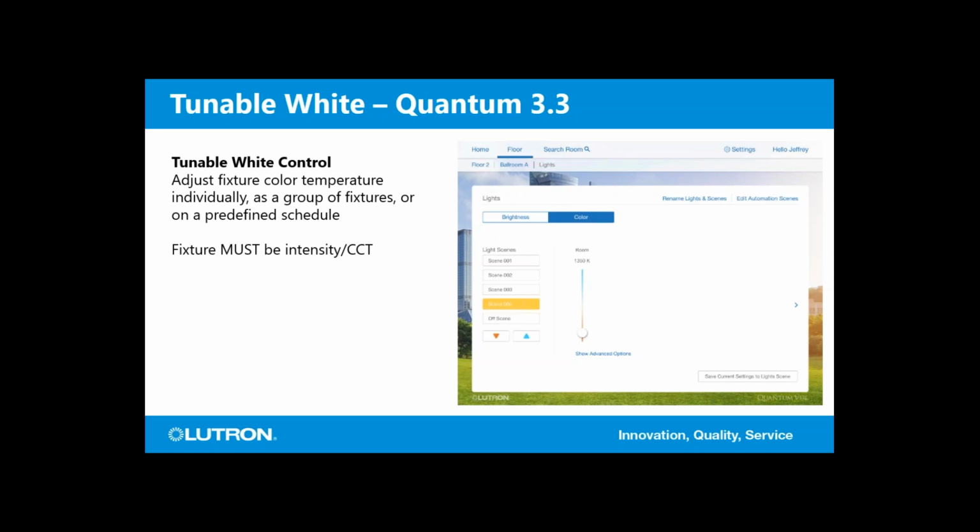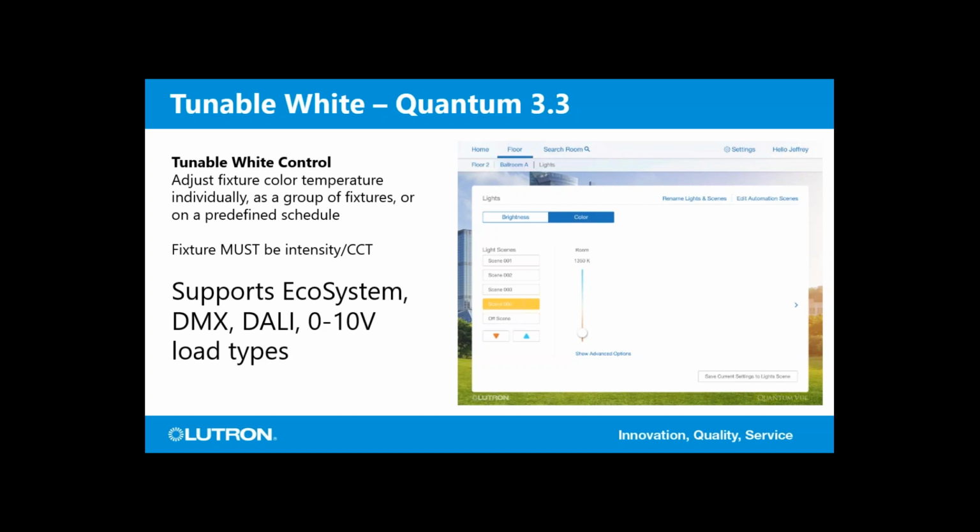and then give you a demo in person of both tunable white and Quantum 3.3. The key to this, like most of what we've talked about today, is the fixture needs to be intensity CCT. If it's a warm-cool fixture, you don't have this level of flexibility to adjust intensity and color independently. And this slider in the Quantum GUI will support all load types. So ecosystem, DMX, Dolly, even 0 to 10 volt, as long as it's an intensity CCT fixture, you can use this interface to control it from Quantum View.